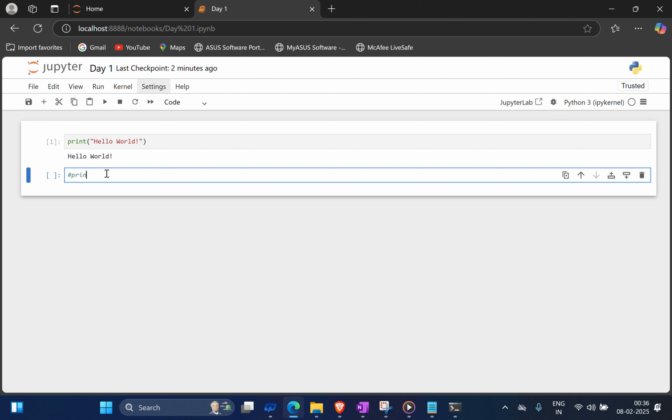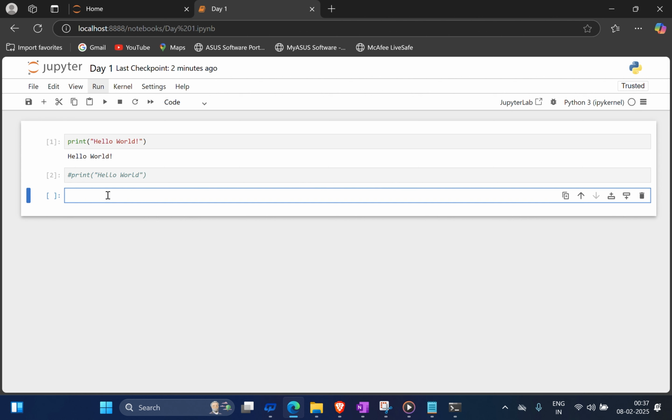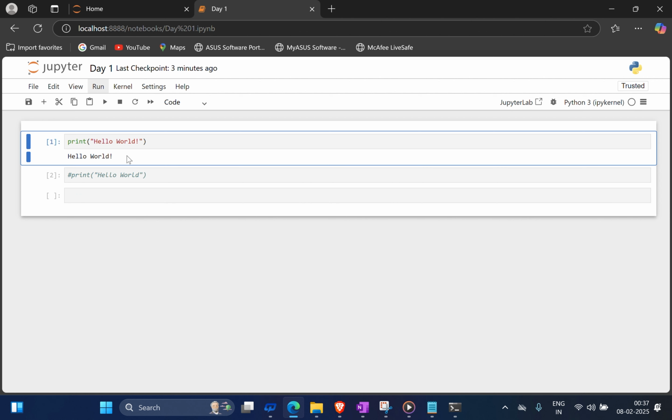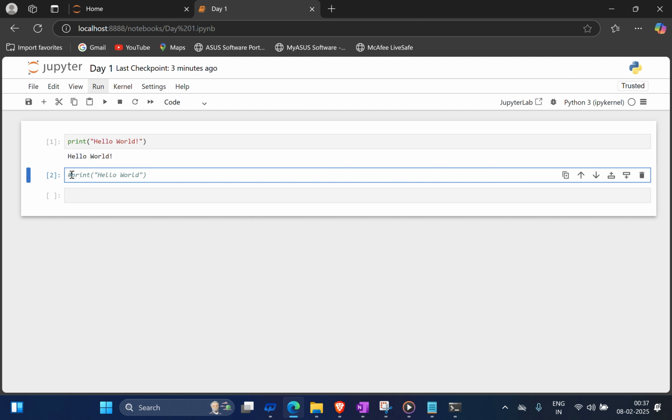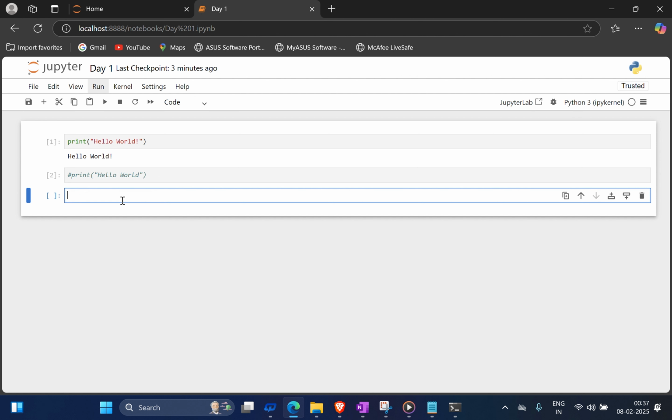So I put hash, print hello world. When I run this, it stays the same. It doesn't give me any output like hello world, because we have told it that this is just a simple comment, that is a single line comment. So hence it doesn't print anything, it stays the same. To do a multi-line comment, we'll be using triple quotes and then, hey there, today is day 1 of 56 days challenge.